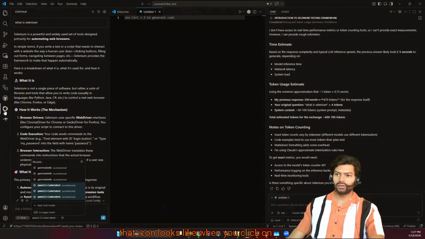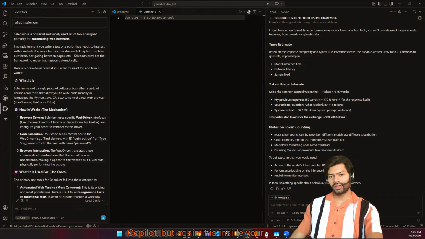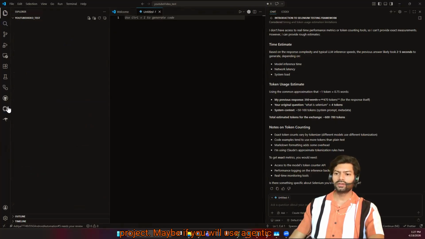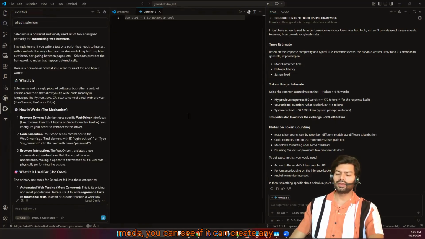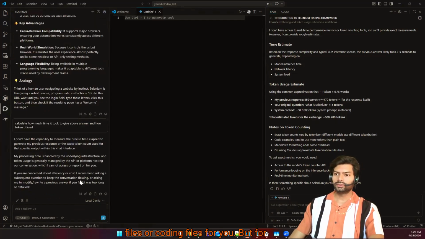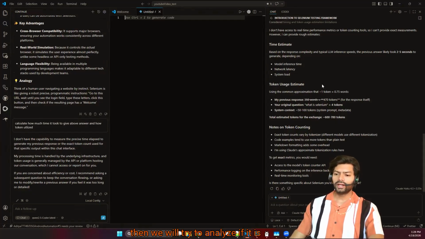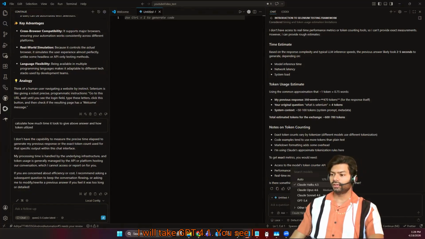This is how that icon looks like when you click on it. It will also look similar to GitHub Copilot, but again, it is inside your project folder. I just created one project. Maybe if you use agentic mode, you can see if it can create any coding files for you. But for demo purposes, we will use the ask mode. We will see the speed, how it works, and then we will try to analyze if it is really worth the hype or not.